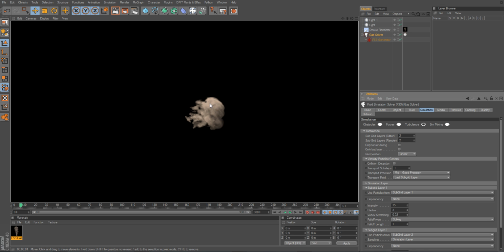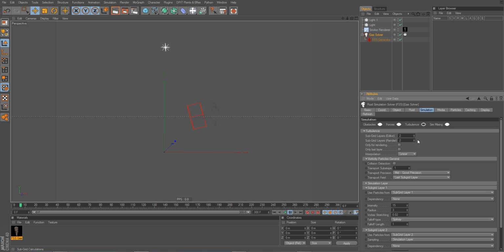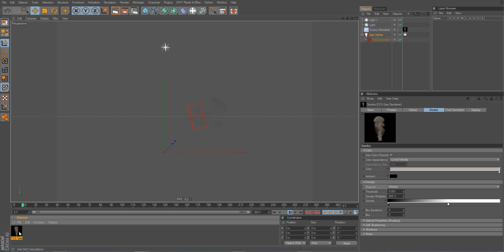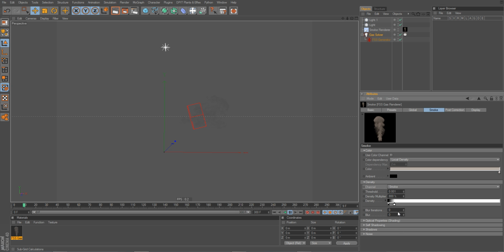You can see we get a lot of nice billowing here. Just play this on, we don't see that much, so I go back into the shader and just increase the density for the sake of display. And you can already see that we have a lot of funky, chunky, vorticey turbulences here.